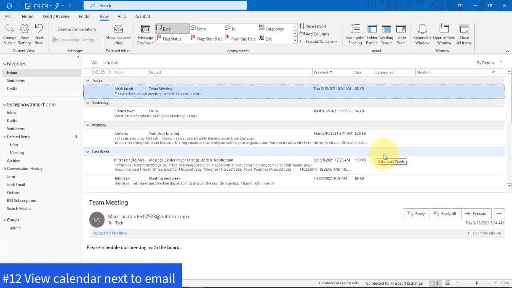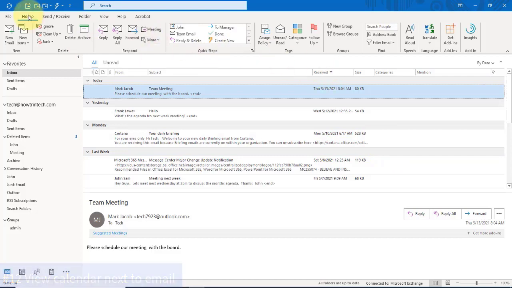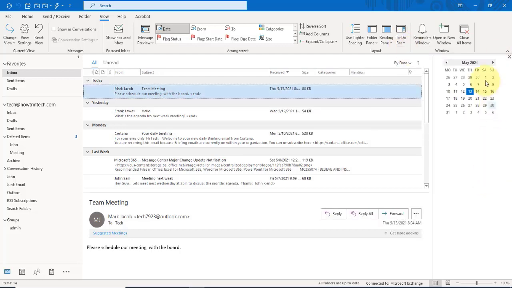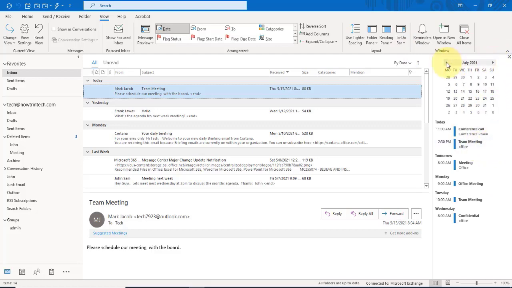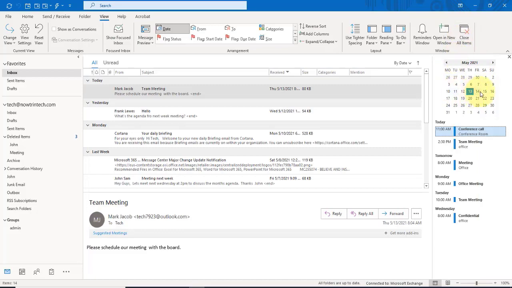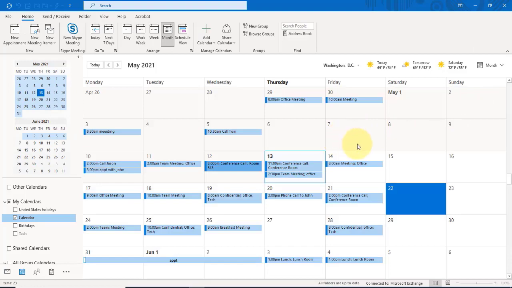So to view your calendar next to your email, on the top menu here, click on View, and on the right side, click on the drop-down menu here on the to-do bar. Click on Calendar, and on the right side the calendar shows up, and I can browse the months here. So when I double click on it, for example, I can make changes here. Also, I can create new appointment just by double clicking, and it opens up the calendar.